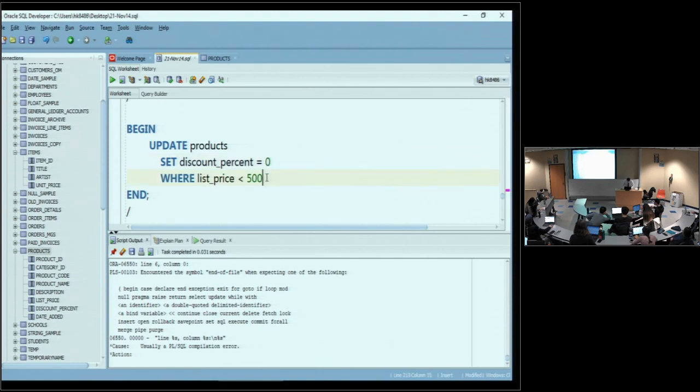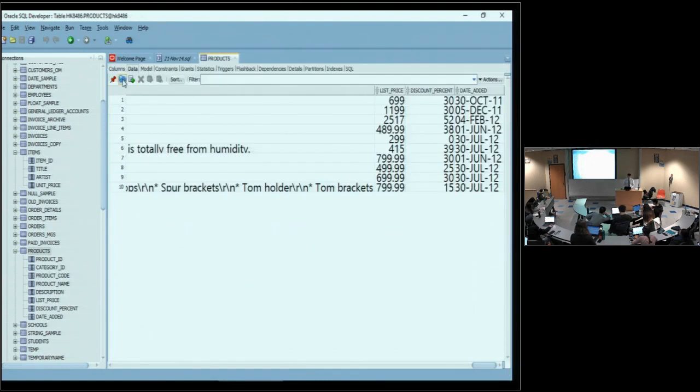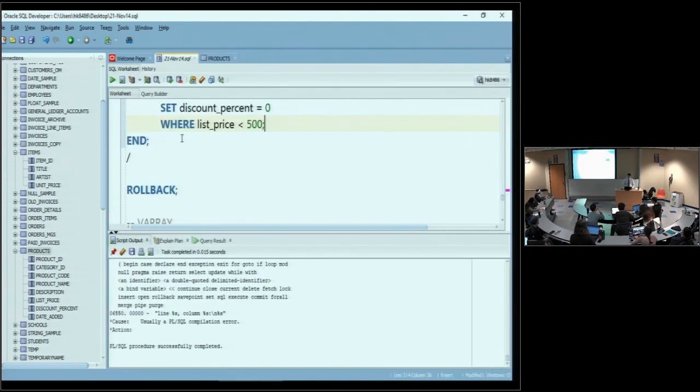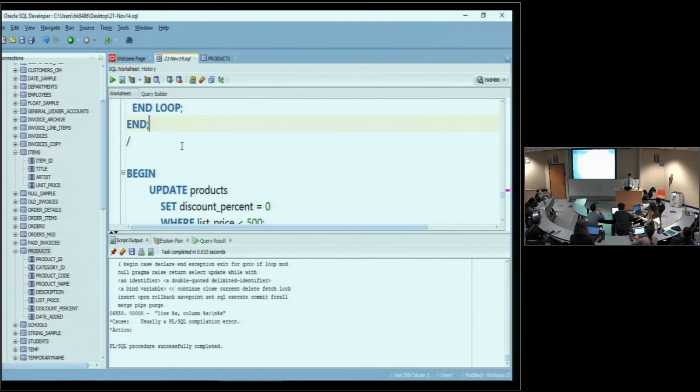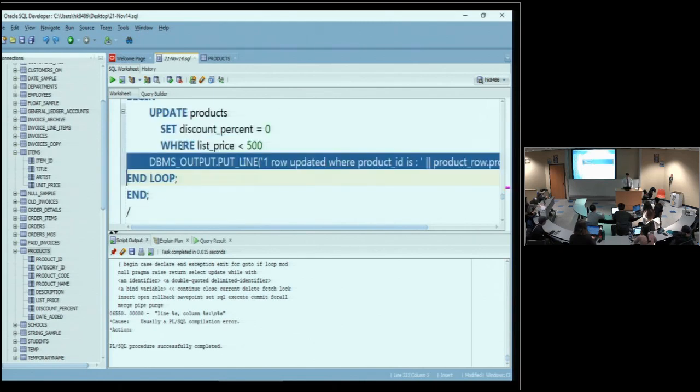Yeah, it did the job. As you can see, 0, 0, 0. All of them became 0. However, with a cursor, you have more flexibility. So, thank you.